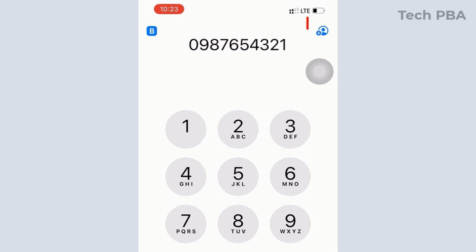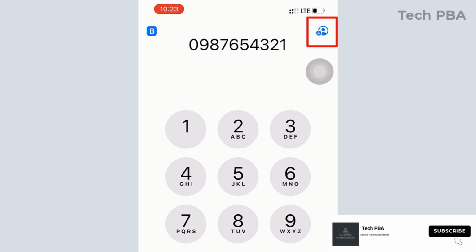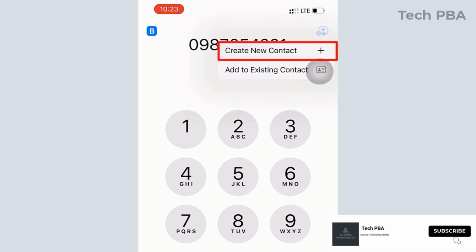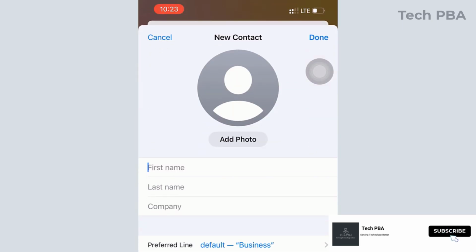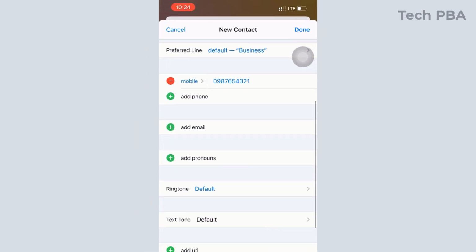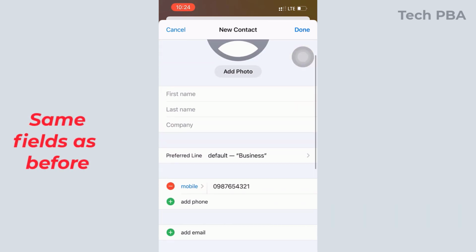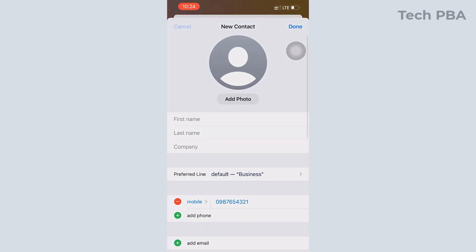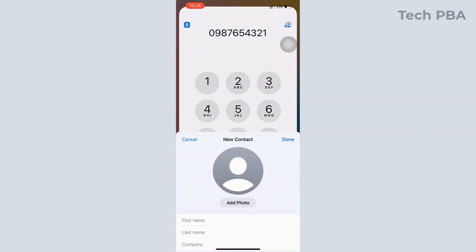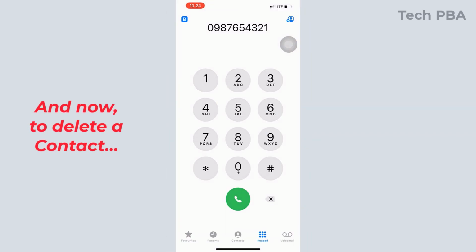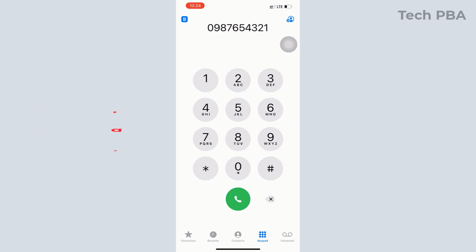So if you just typed the number in your phone app, all you need to do is to tap the create contact icon and then tap create new contacts, and then you'll be presented with the same fields, the first name, the last name, and all those other fields. So I'll discard that because we already created a contact.